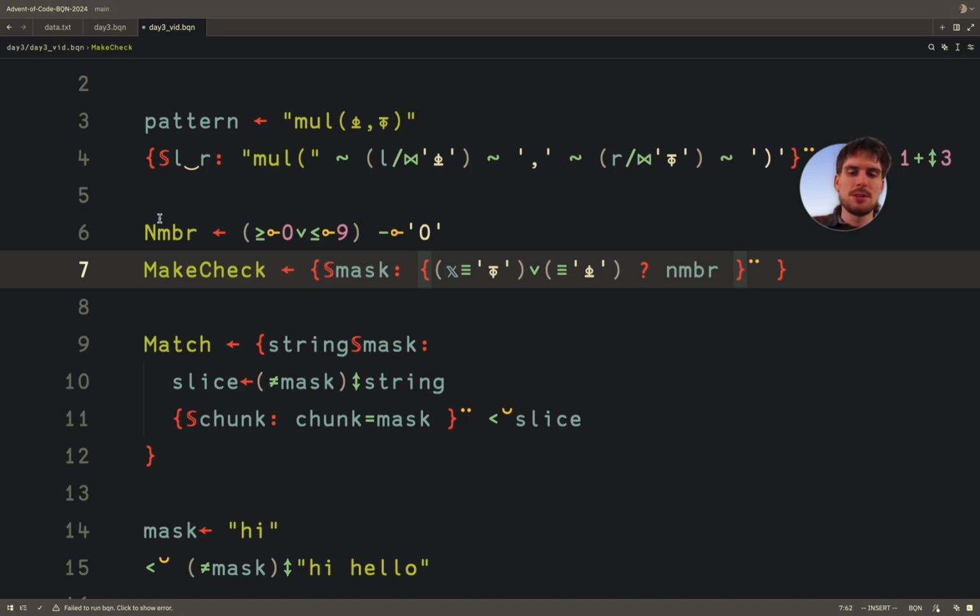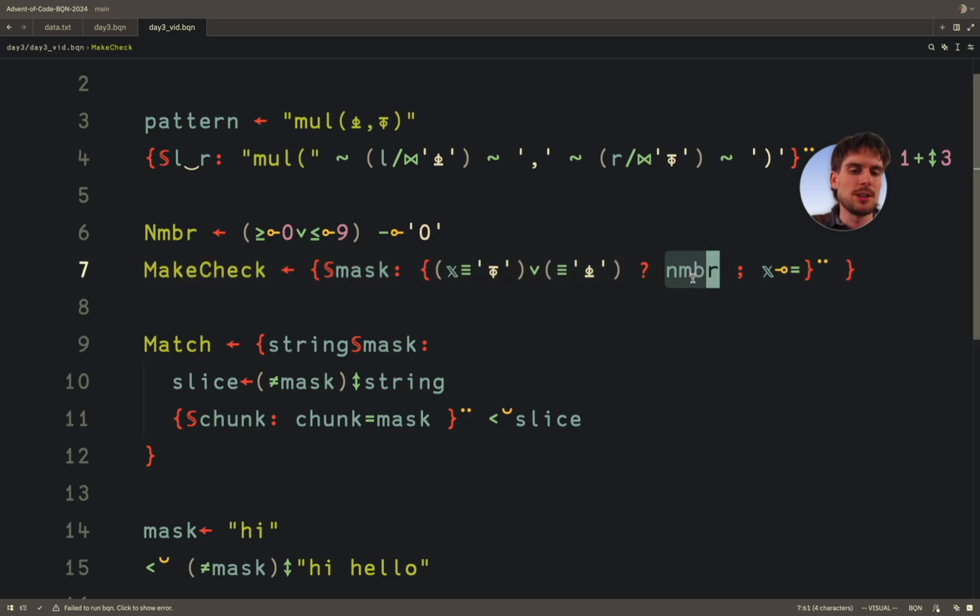And I can reference number here with lowercase, and we're still referring to the same thing, because BQN uses uppercase and lowercase to differentiate between calling something or referencing something. So that's an interesting feature. I think not many other languages use it. So then we give back the function number, and otherwise we give back the function does this character we get, because we're getting characters here, equal the thing we're going to give to the right. So here we return this function, and here we return this function.